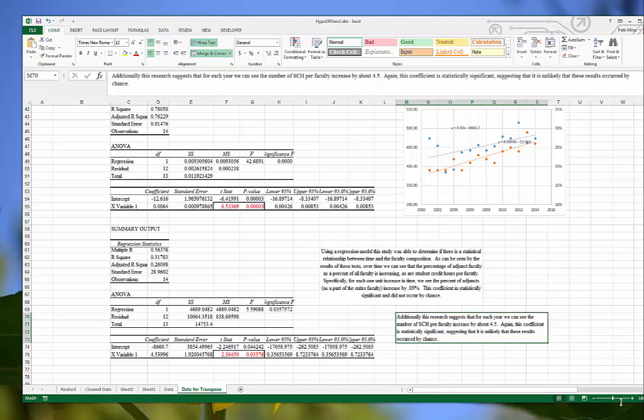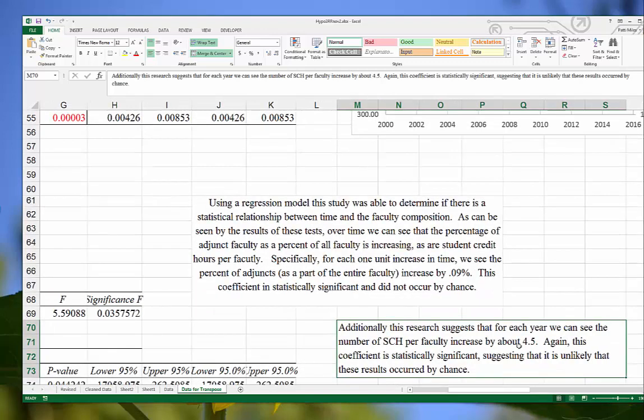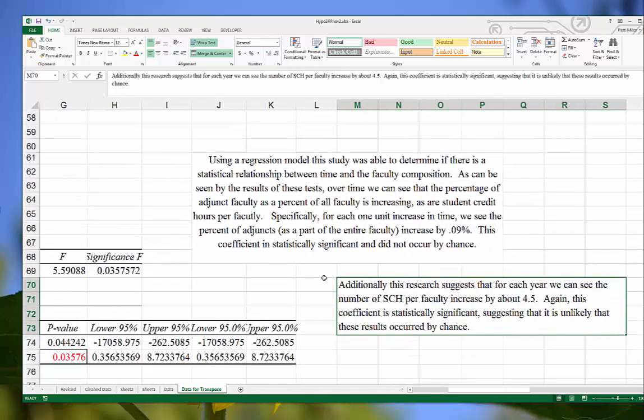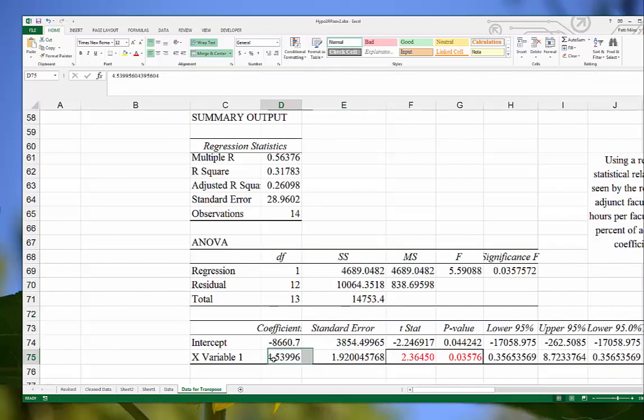Another one we can use is this one, and I think this one is even a little easier to understand. Additionally, this research suggests that for each 1 year, we can see this number of student credit hours per faculty increase by about 4.5. Again, this coefficient is statistically significant, suggesting that it is unlikely that these results occurred by chance. So we see that right here, where we have this coefficient of 4.5.